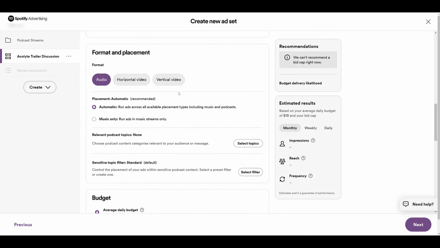That's fine. Next, here are the different ad formats. There's audio, and we gave the specs in the slides earlier. There's horizontal video, and then there's vertical video. So depending on which creative you have, you are going to be limited by placements. So choose which ones you have, and then look at your placement.